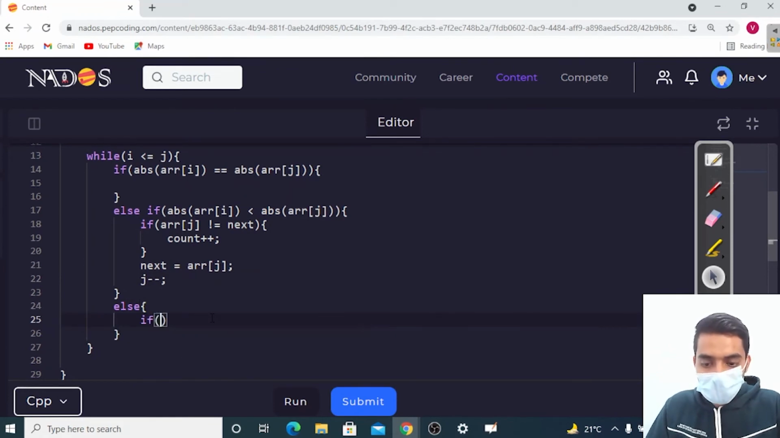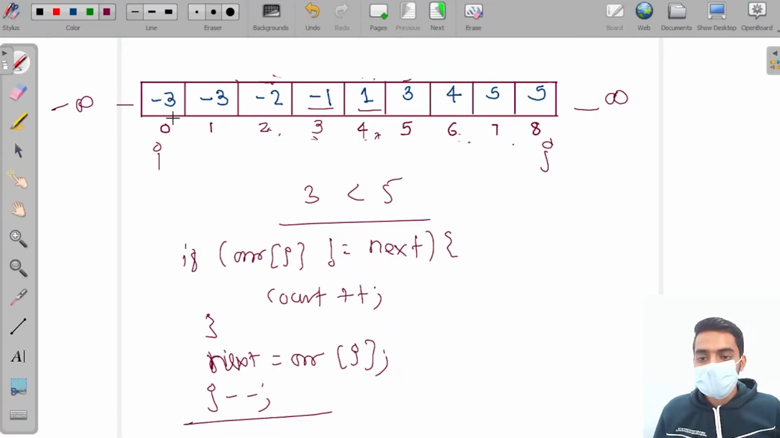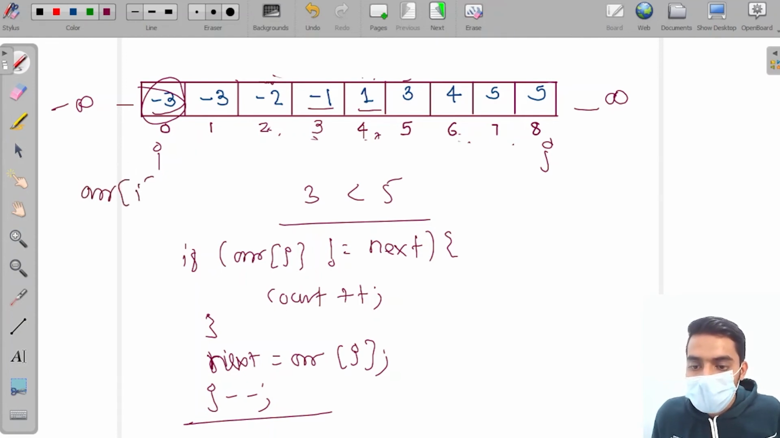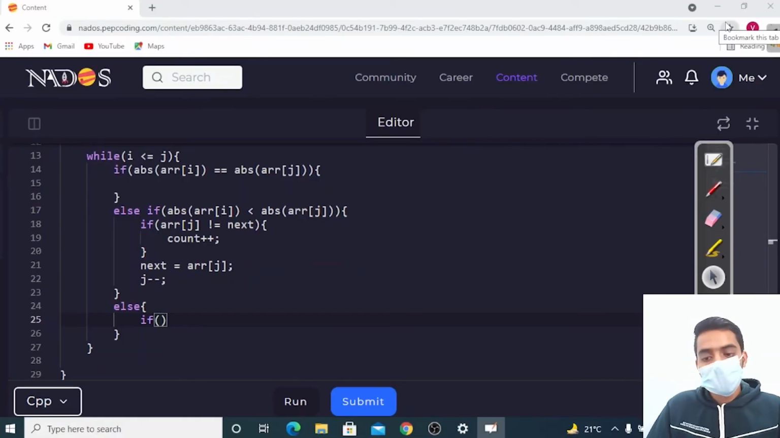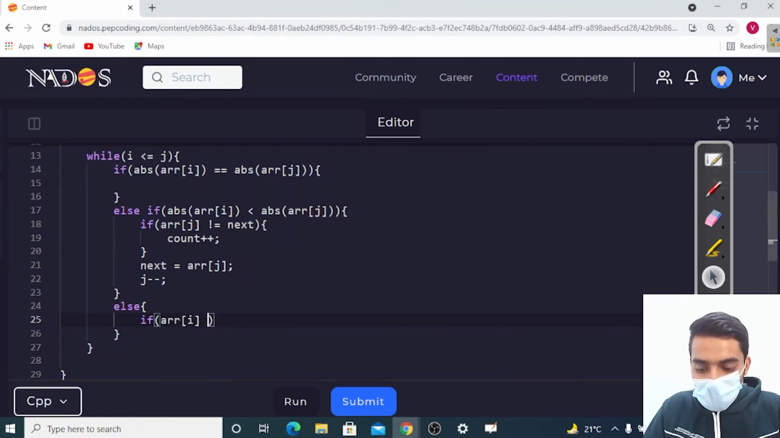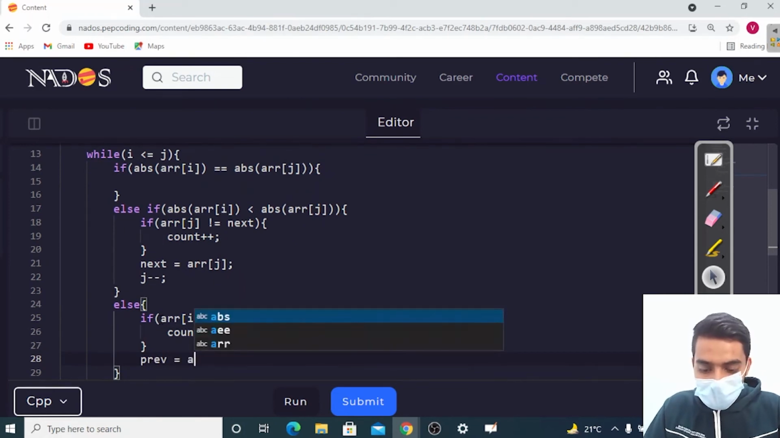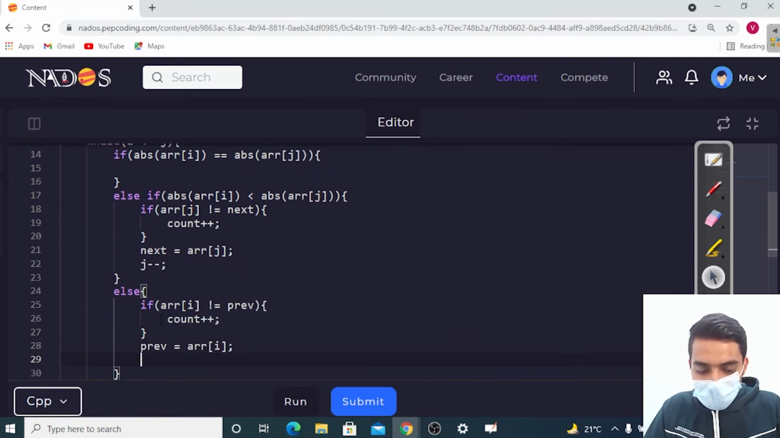Now in this condition, we are checking that array of I is not equal to previous, then we can say that it is a new distinct absolute value and increase the count. So if array of I is not equal to previous, then we can easily increase our count, update our previous with array of I and update I, that is I plus plus.